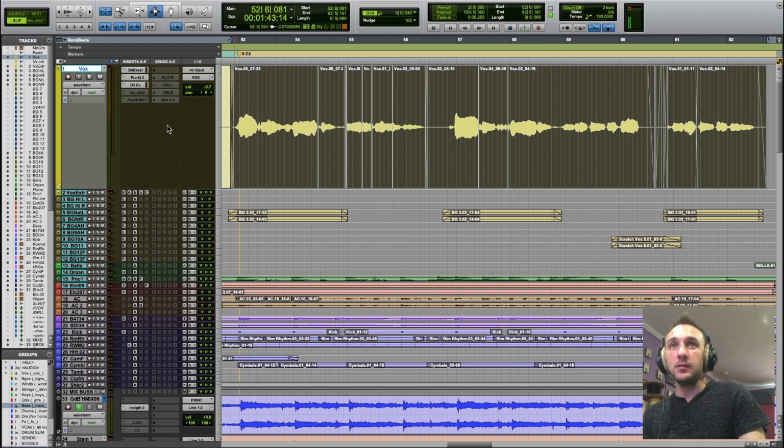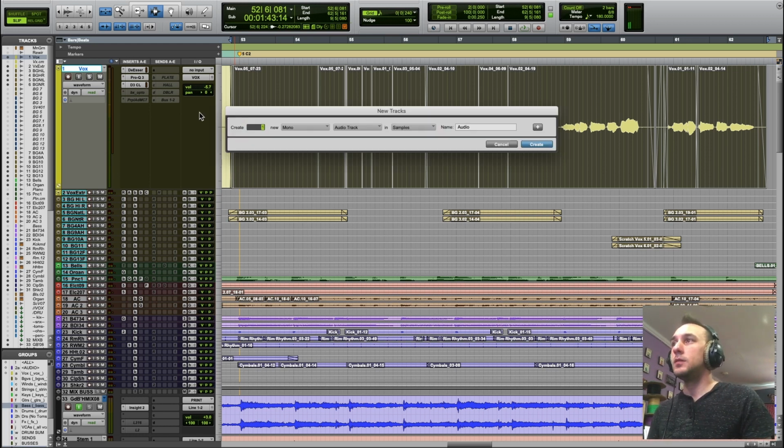Another thing is I have a nice mono vocal track. I don't want to turn it into a stereo track just because I'm putting a reverb on it. I want to keep that mono if I can. So the first thing I'm going to do is create a new stereo aux input.